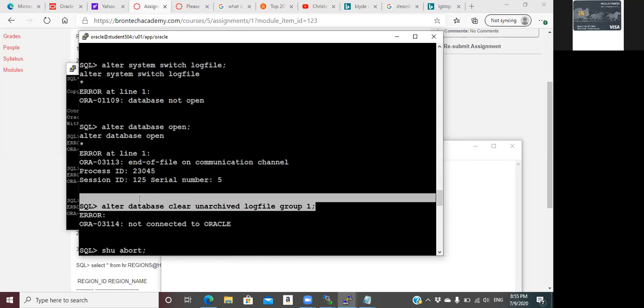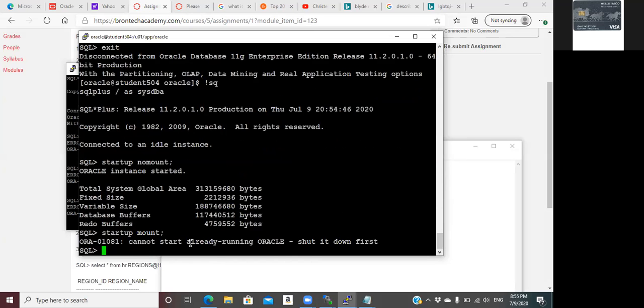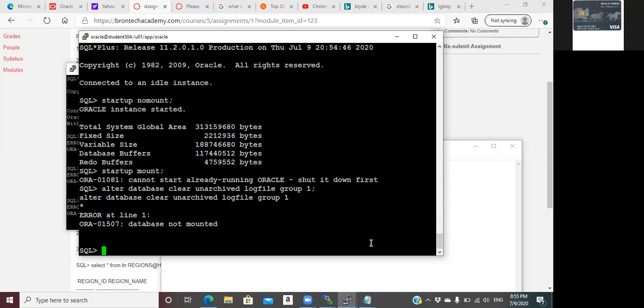I asked the group leader what we are trying to do since we deleted the archive logs. She said when archive logs are still there. I want to clear the unarchived log file, but I don't know which one is unarchived, so I'll just clear all the log files. Actually, my database needs to be mounted.